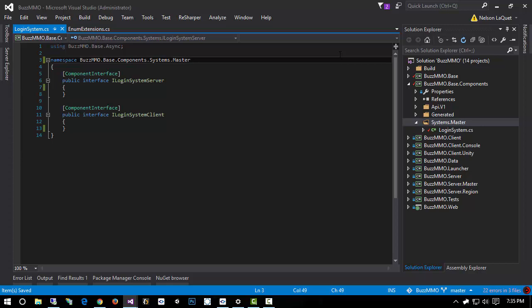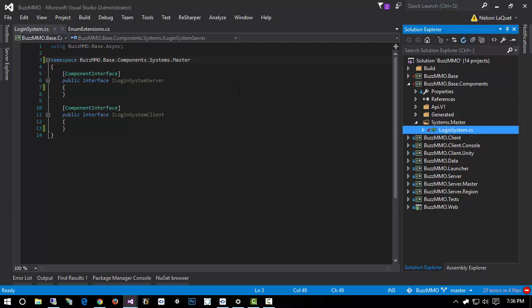Now, I'm doing this because we want to have our master server systems in a different namespace than our region server systems, because that way similarly named systems shared between the servers are not going to get cluttered into the same folder.